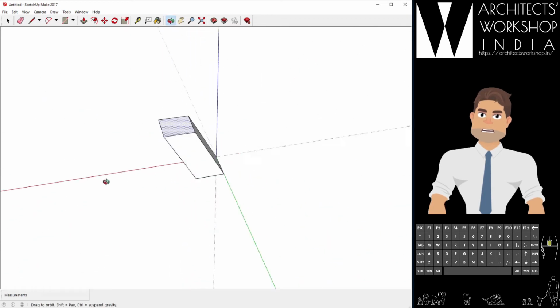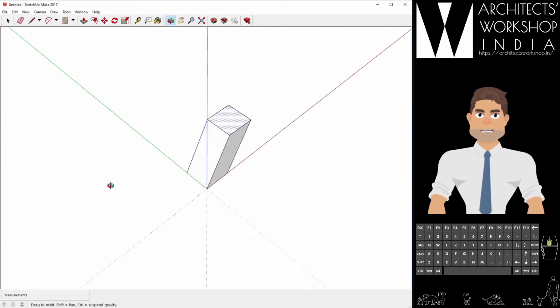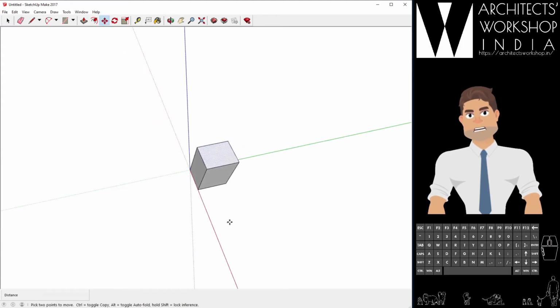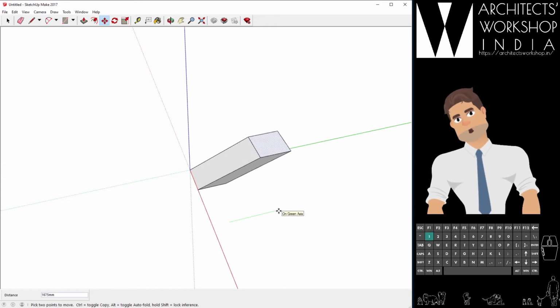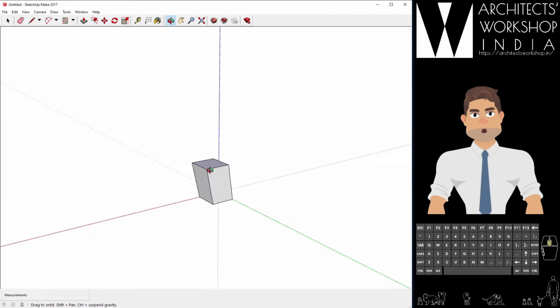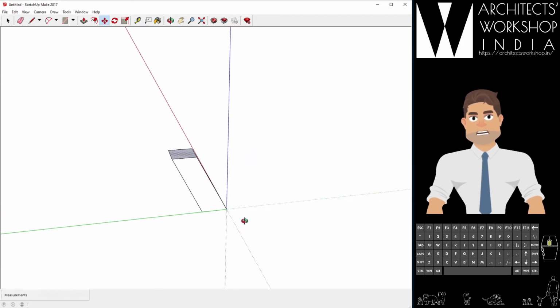So this is the shape that I've presently created. Let's move it again by clicking and moving it on the green axis by another 1000. So now I have this shape here.